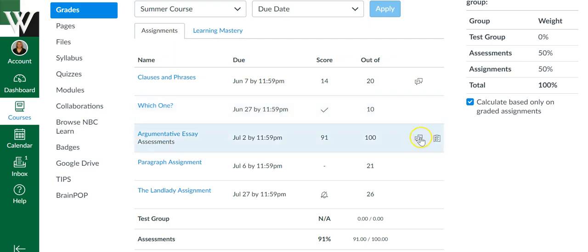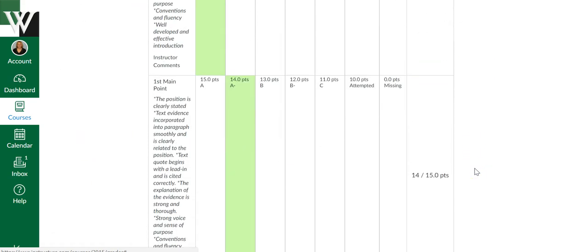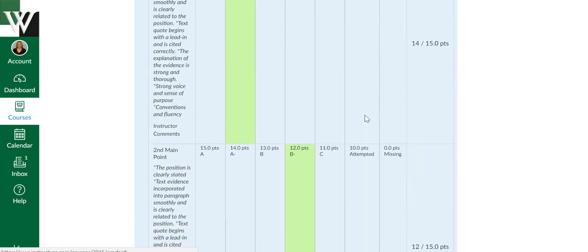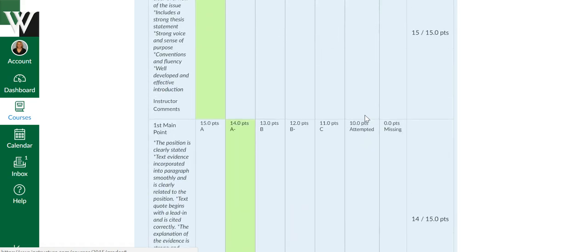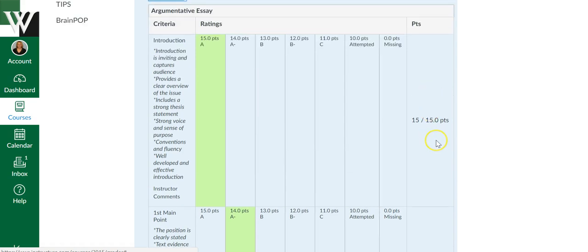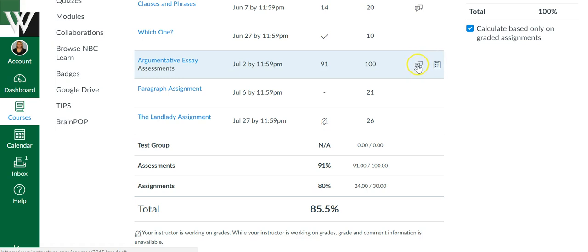Here's another little feedback icon that I could click on, but this one is actually a rubric icon. So if I click on it, I'll actually see the rubric the teacher used to grade that assignment. Notice the criteria here and the score my child received in each criteria as I scroll down. The teacher has the option to leave feedback for each criteria. Now in this case, the teacher did not do that, but if they had, you would see the little comment icon right here that you could click on, and you would see it inside the rubric.